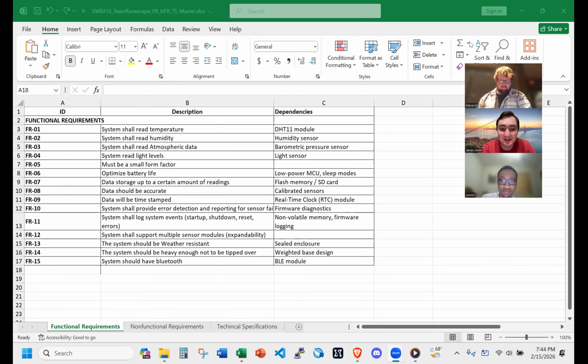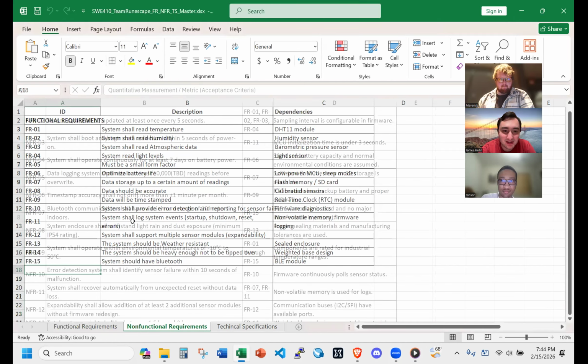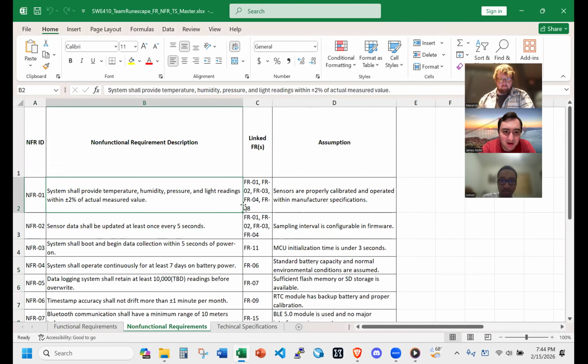Further down the line, we are planning on adding multiple sensor modules, but those will be added at a later date. Our next topic is non-functional requirements. One of them is obvious: we must have a certain accuracy in detecting temperature and humidity, and sensor data uploading every 5 seconds. We also have a non-functional requirement of it connecting over Bluetooth for a certain distance.